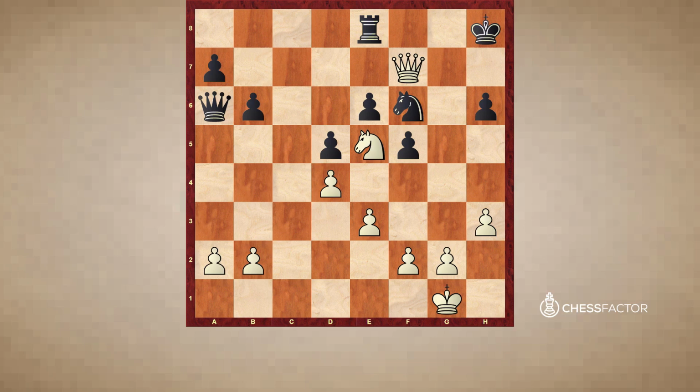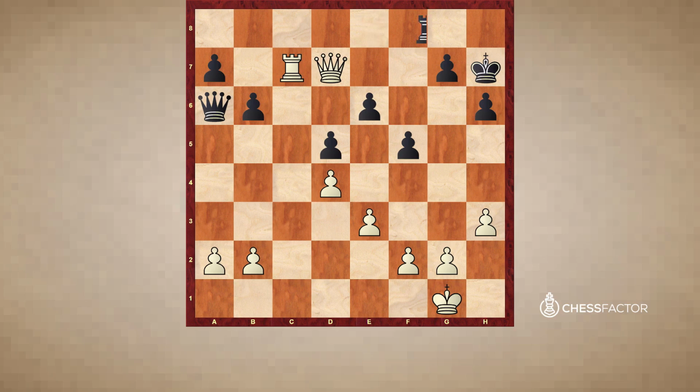But this whole combination was not really necessary. Grandmaster Lev Polugaevsky, a famous Russian grandmaster from the 60s, 70s, and 80s, found a simpler way to win here, and he simply exchanged knights. Knight d7 was played, knight takes d7, queen takes d7, and now white's queen and rook are so active that this is simply a decisive advantage. Black had to play rook g8, and white was able to start collecting pawns.